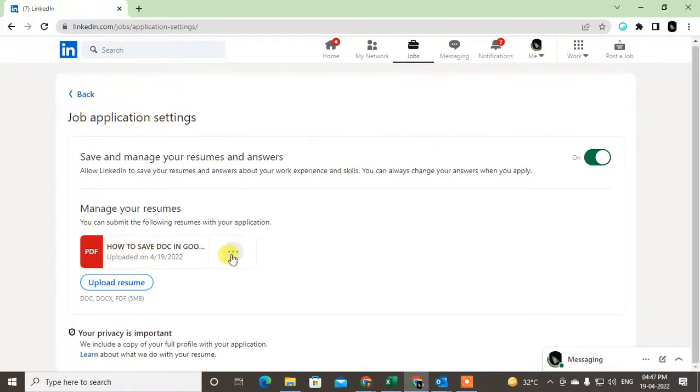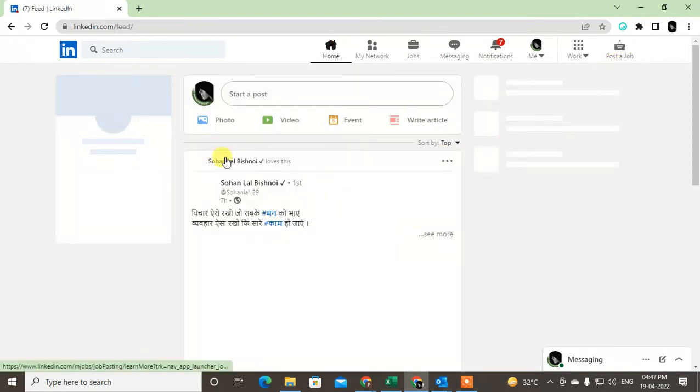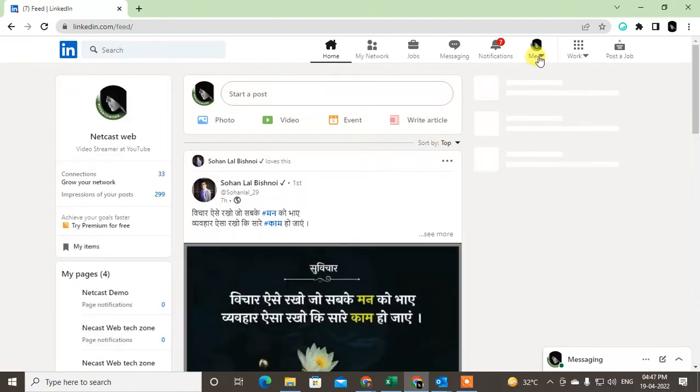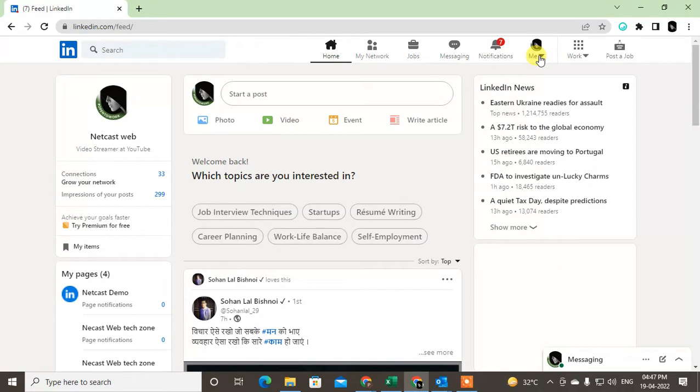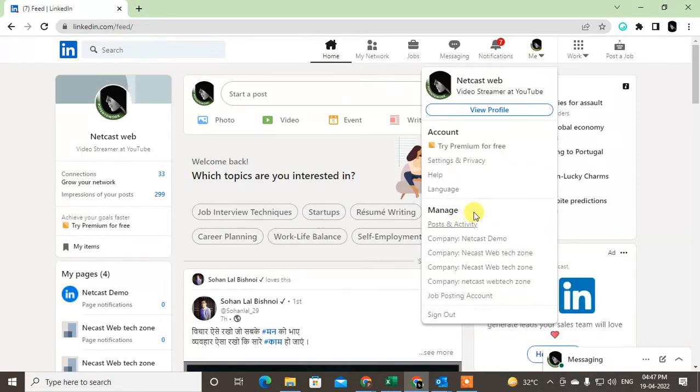So here you can see I have already uploaded my resume, so I will show you from the start. First come to your LinkedIn profile and log in with your email ID and password. Then this LinkedIn page will open. Now just go to this Me icon, click on this down arrow, and come to Settings and Privacy. Just click on it.